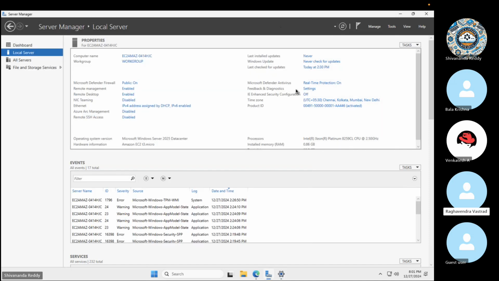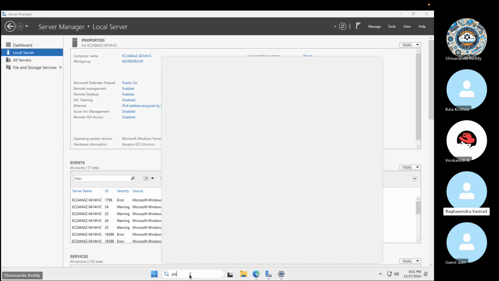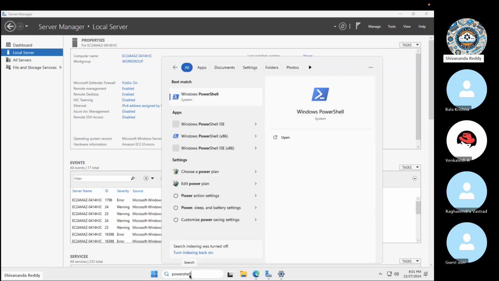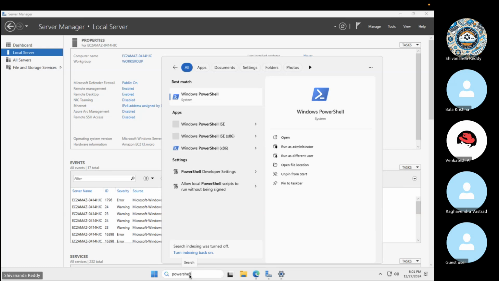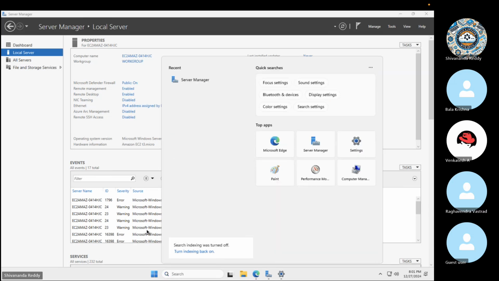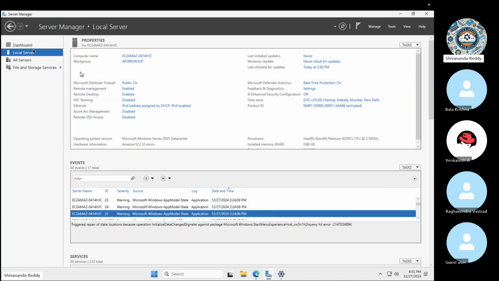Search for PowerShell, sir, over there. Windows PowerShell. Okay, sir. Okay, okay, fine. Okay. Next, let me go to the dashboard.